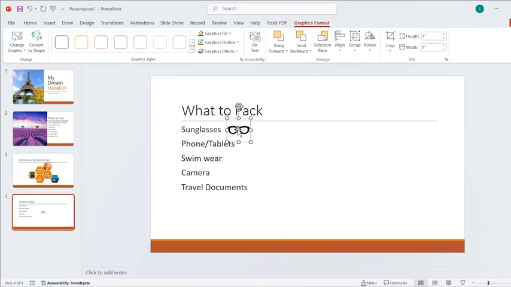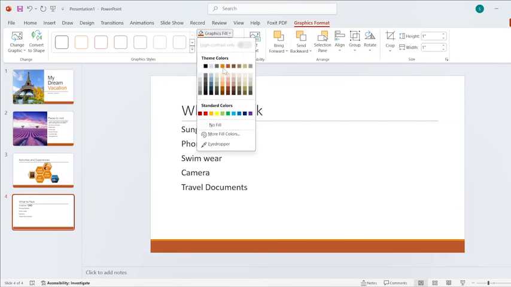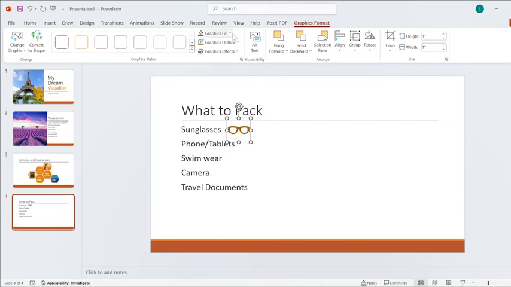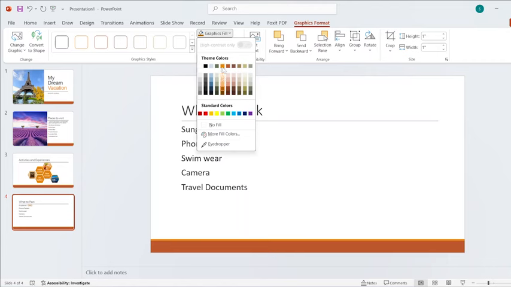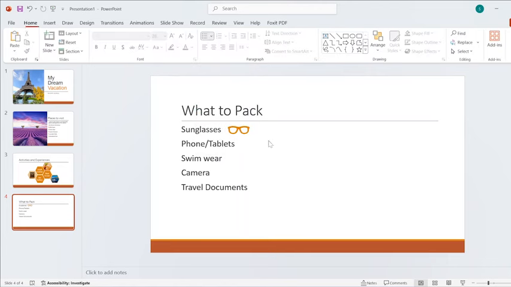to our slide. Now there's a new tab once you insert the icon that appears at the top, the Graphics Format. On the Graphics Format, you can actually change the color of the icon if you don't want the default black that comes with. I can make them orange.